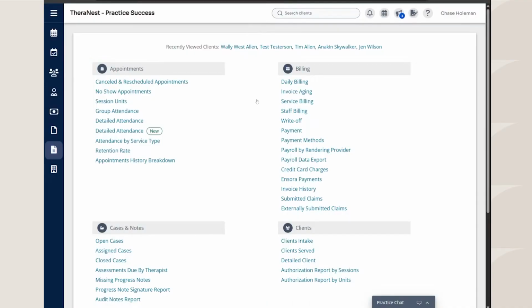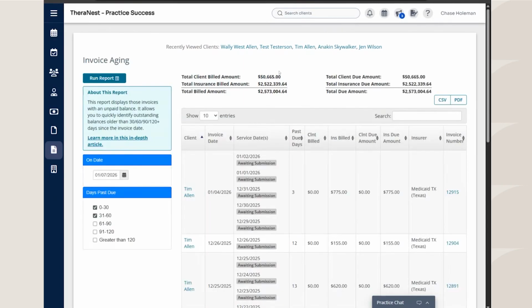As you can see, I'm logged into TheraNest here. Quick note, I am in a demo environment, so there's no PHI. This is all just test information that we put in here to play around with. I'm in the reports, and I am going to go to my billing reports and click on invoice aging. Just to get the lay of the land, this is my invoice aging report.